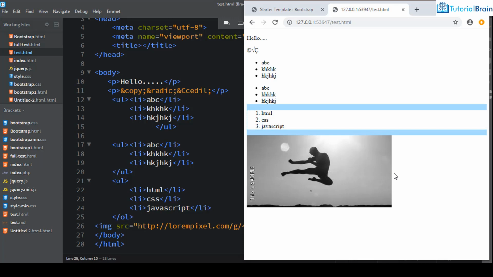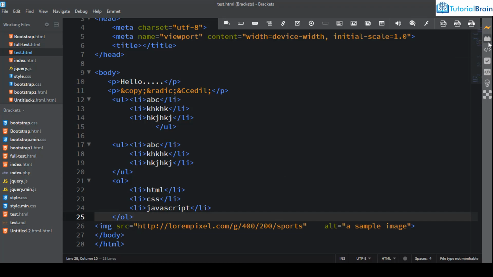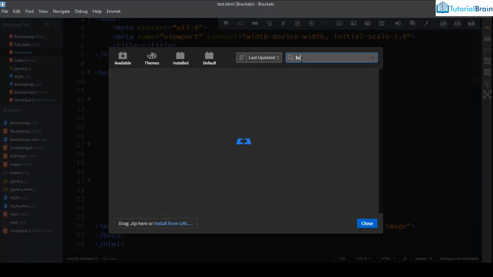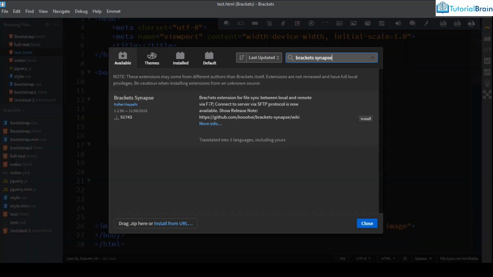The next extension we have is Brackets Synapse. This will also do FTP from the local to the remote server, so if you want to use this plugin, you can go ahead and use it. Then the next extension we have is Swatcher. This is a very popular extension nowadays. If you are using this plugin, you can have a color palette from the Less files, and you can also use Sass files as well. So this is also a good extension.